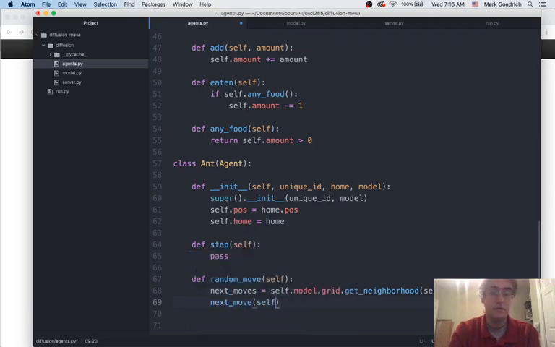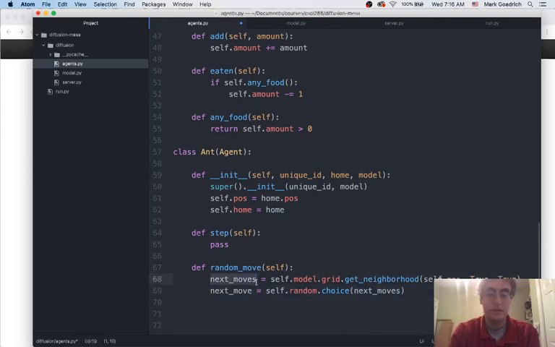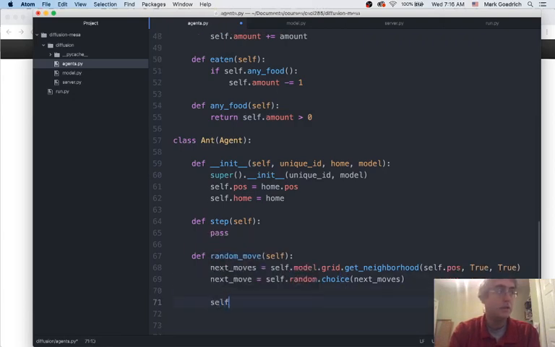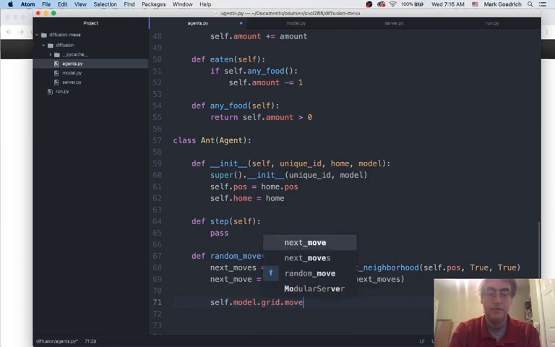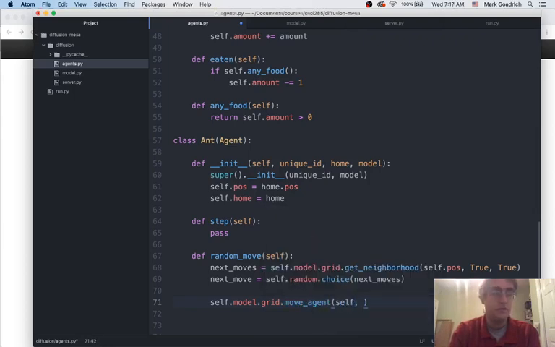So let's go ahead and do a self.random.choice based on the next moves. You give me back an iterated list of these potential moves. Let's make a random choice of those moves. And now go talk to the model. It has the grid. It is the space where I live. And I'm going to move this agent, myself, to the next move spot. Okay, so our ants get a position. And then for their step, they are going to be randomly moving.